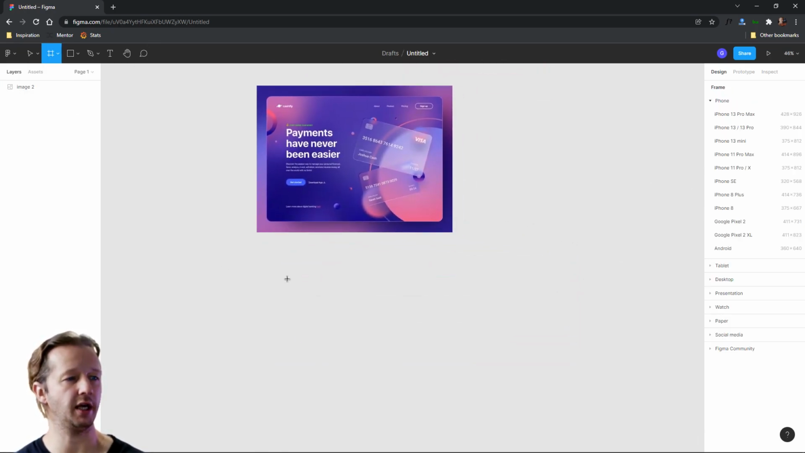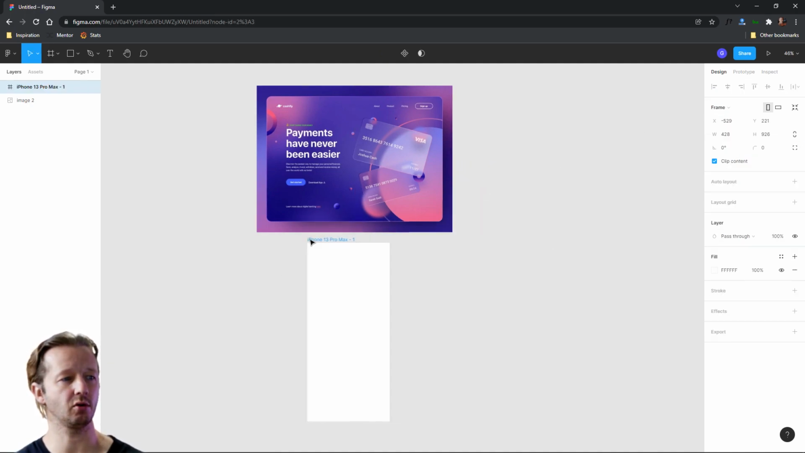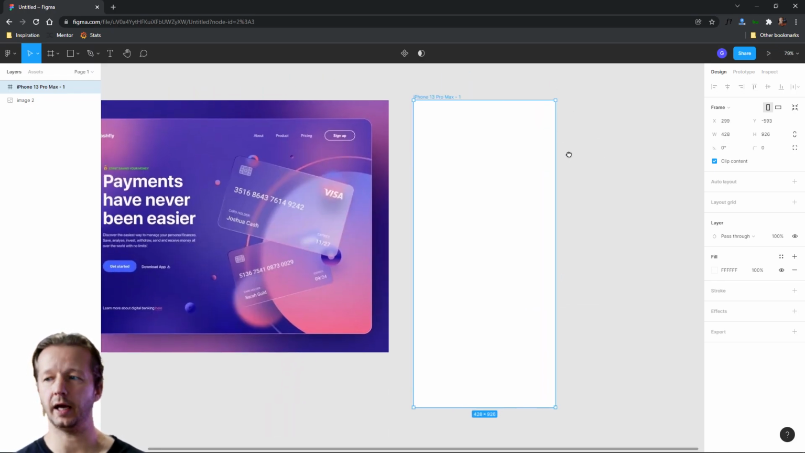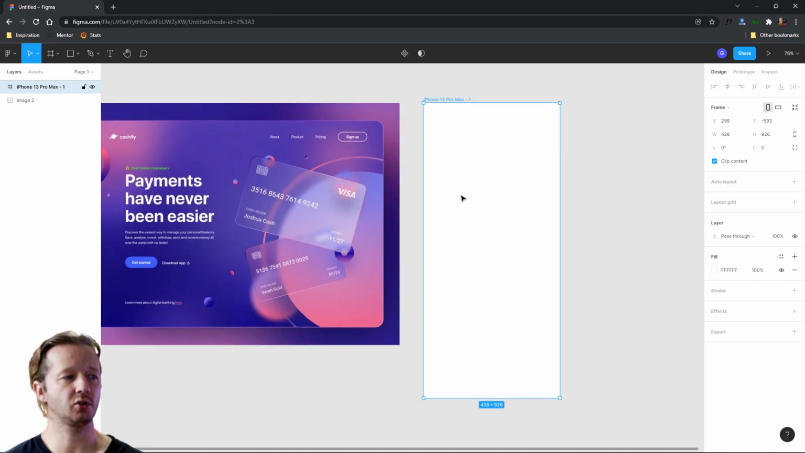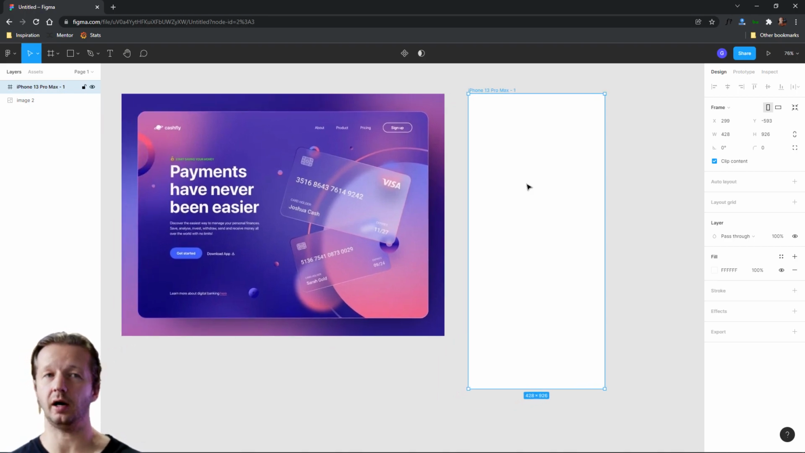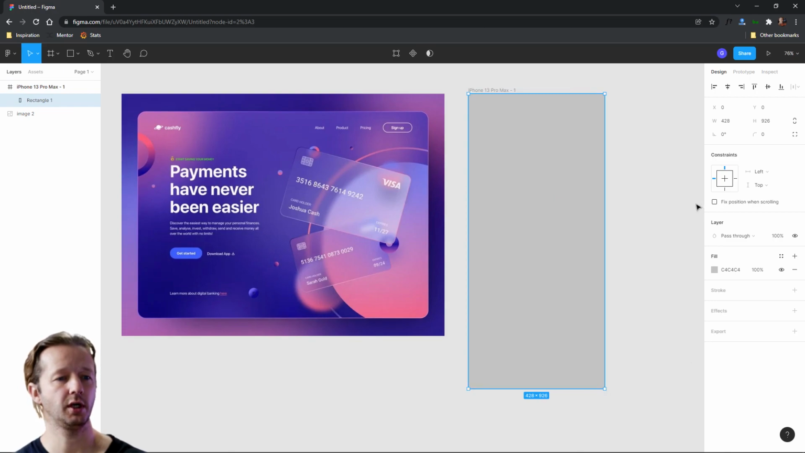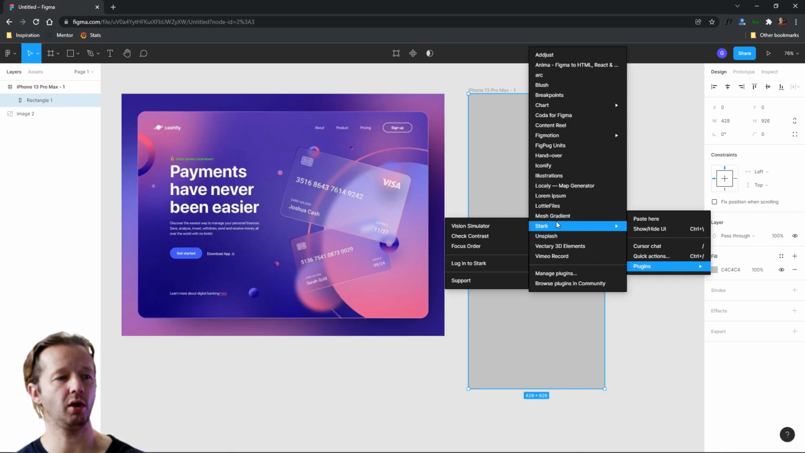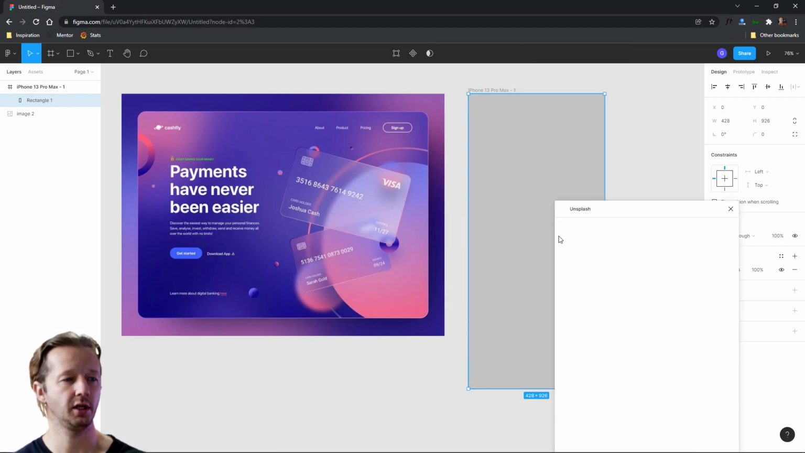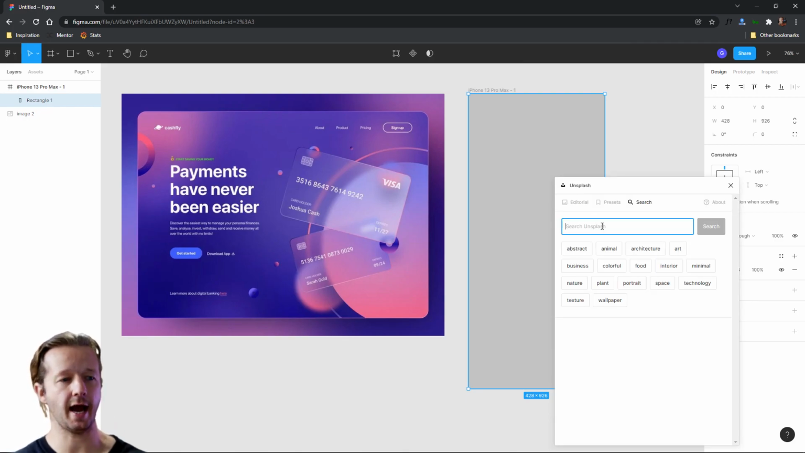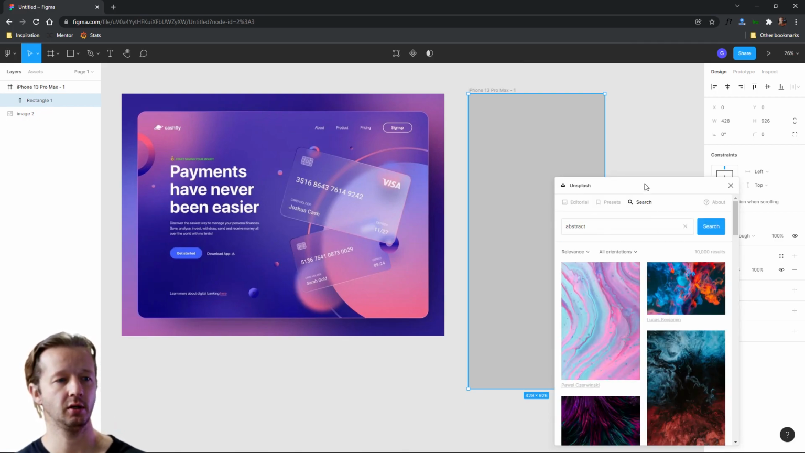And we're going to start just a new, we'll do a phone. So we'll do iPhone 13 Pro Max. Maybe we'll just put this over here. And what we want first is some sort of either illustration, it could be a photograph. In our case, we'll just go ahead and use a photograph. So what we'll do is we'll take the rectangle tool, and I'm going to right click, we'll go to plugins and then Unsplash.